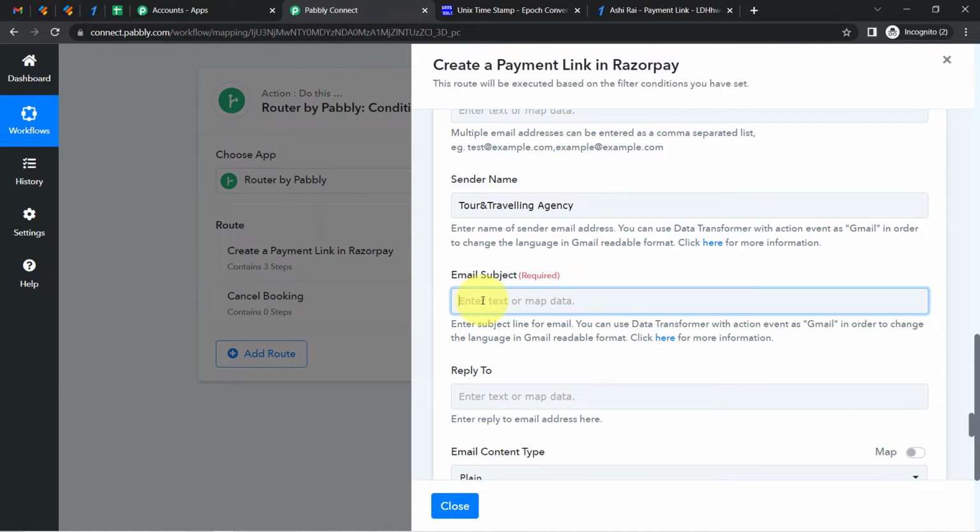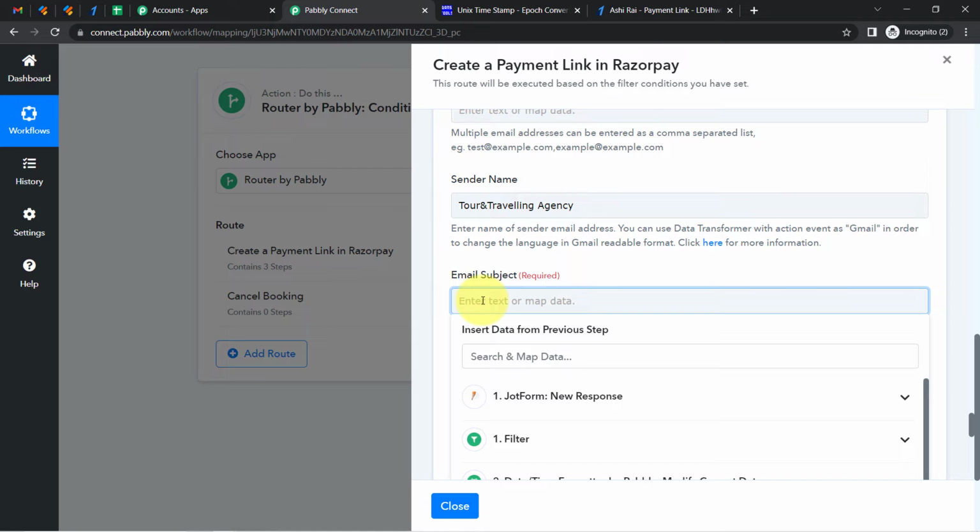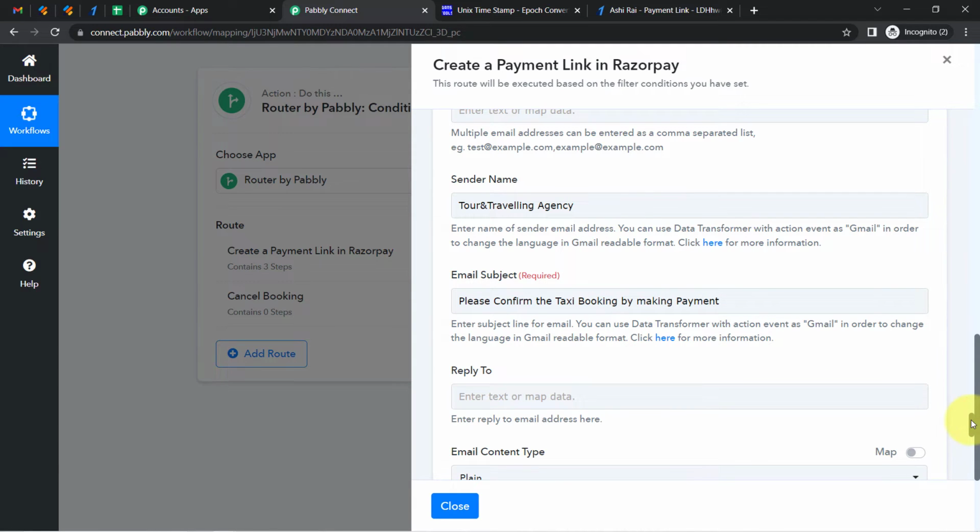Okay, email subject. All right, so please confirm the booking by making payment, or instead of adding this booking, I will add it as taxi booking, so that it will be easier for the customer to understand what this particular email is all about. Okay, so please confirm the taxi booking by making payment. This is going to be the subject line.